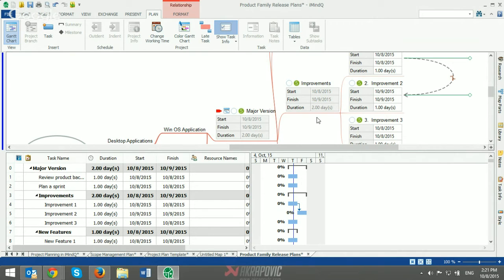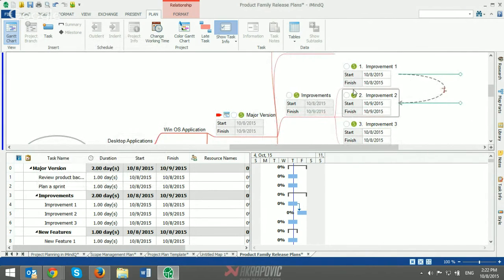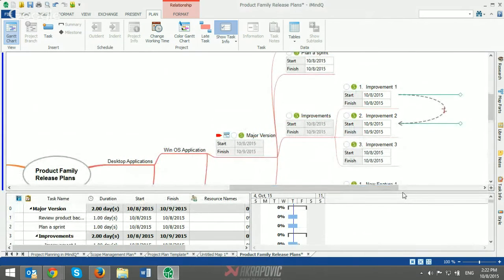What else can be done is you can, as I mentioned earlier, manage the visibility of specific task information. I've shown you before. To manage that, you can go to the Display and Options dialog and choose whatever task information you need in this document. So I do not need the duration. I'll uncheck the box, click OK, and you can see how that change was directly visible in the map space.